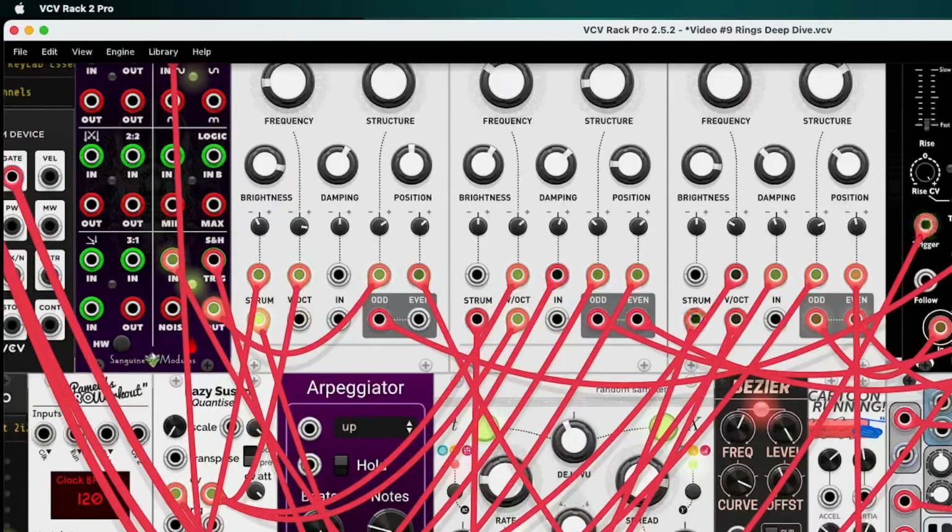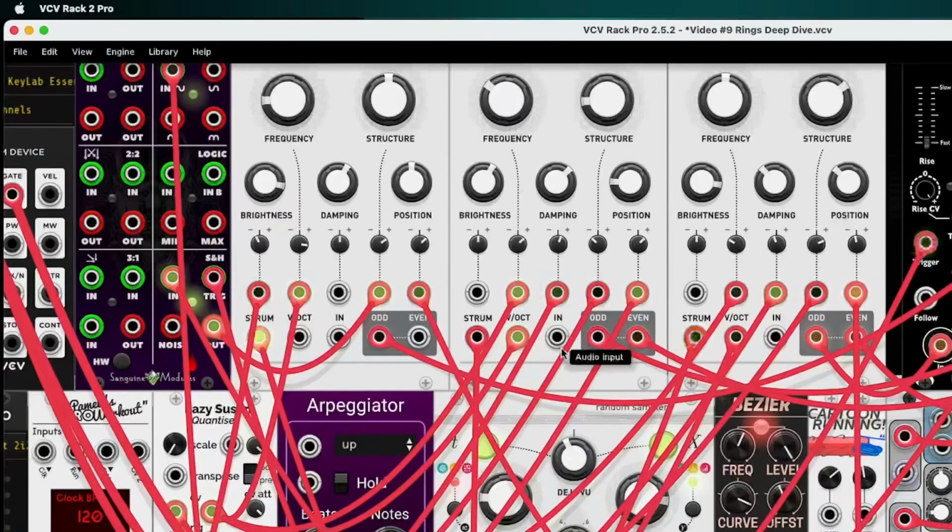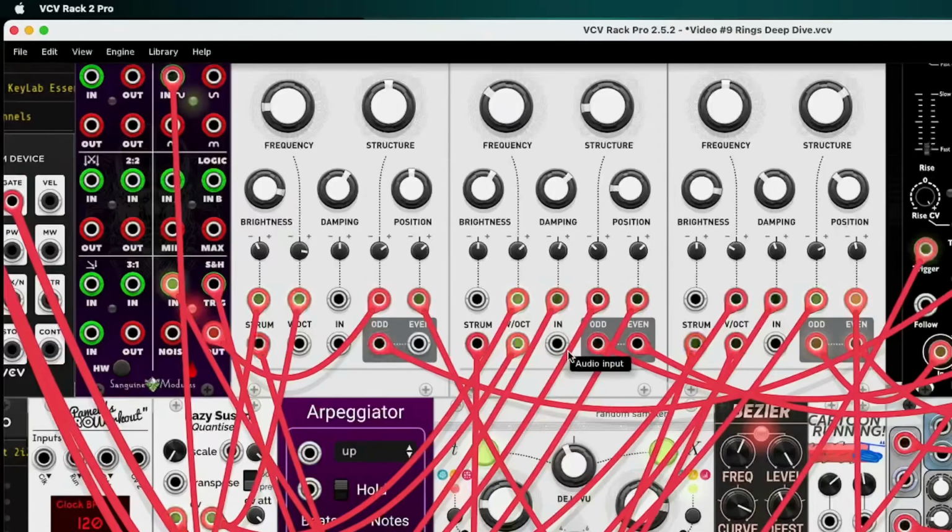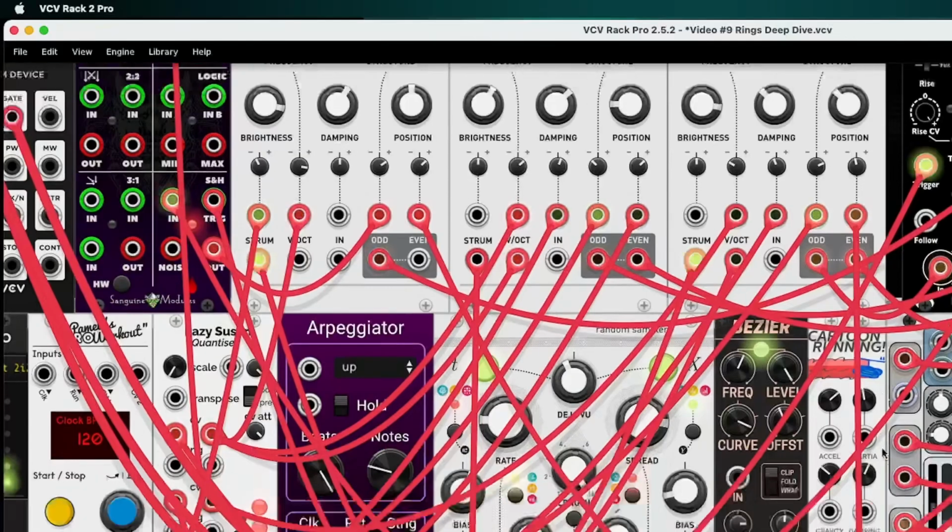Now, this is with CV modulation. Without CV modulation, this sounds a little bit static. I love having dynamic patches. Of course, I have Cartoon running. That's one of my favorite modules.